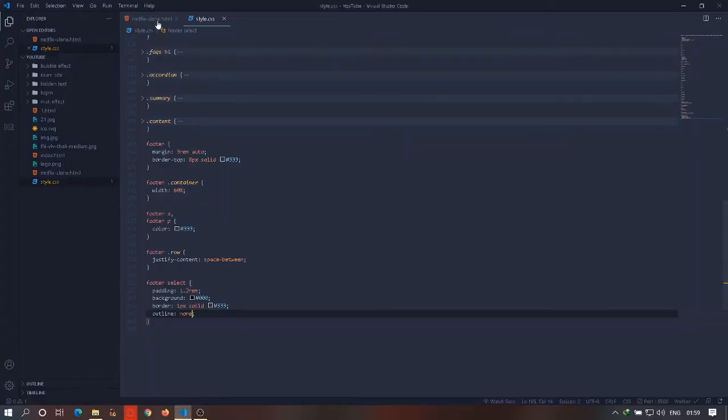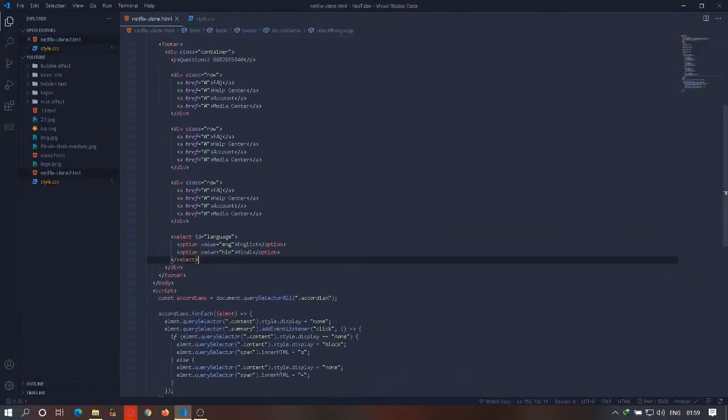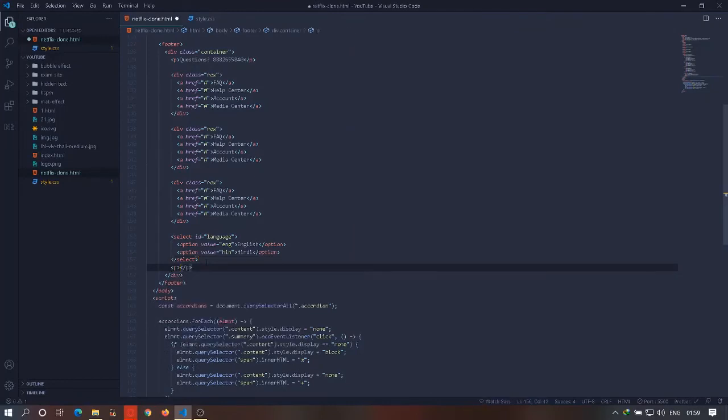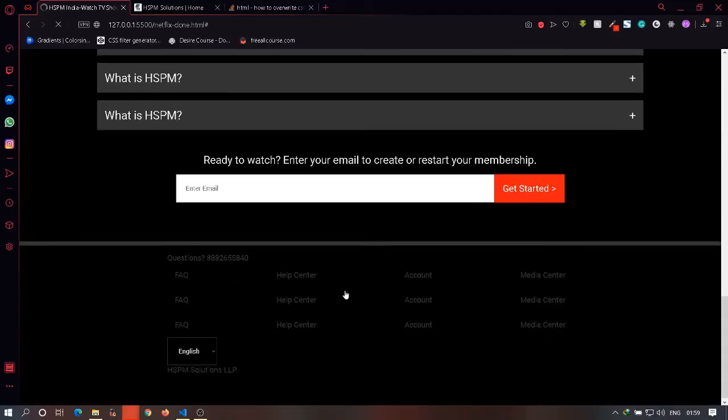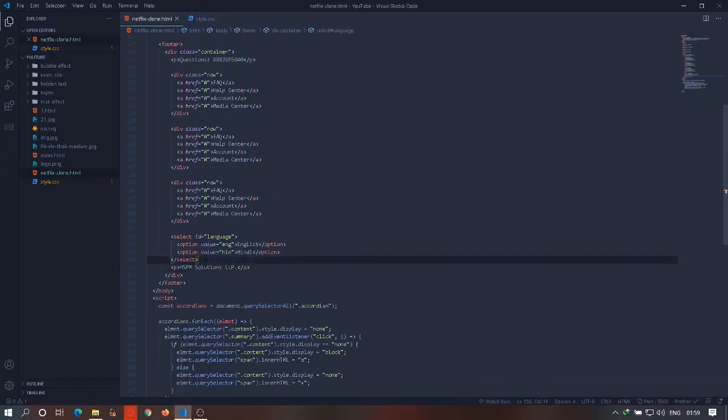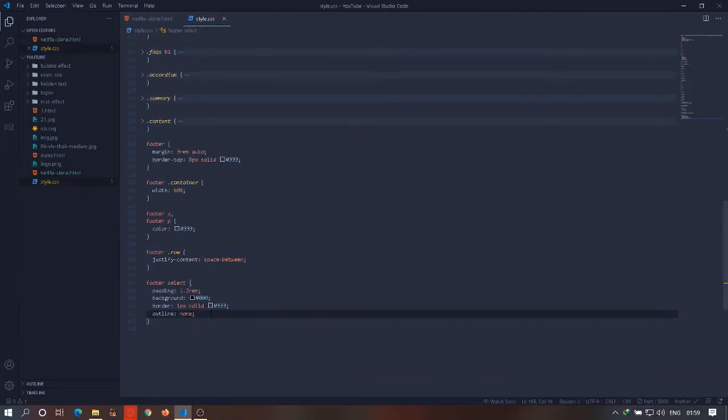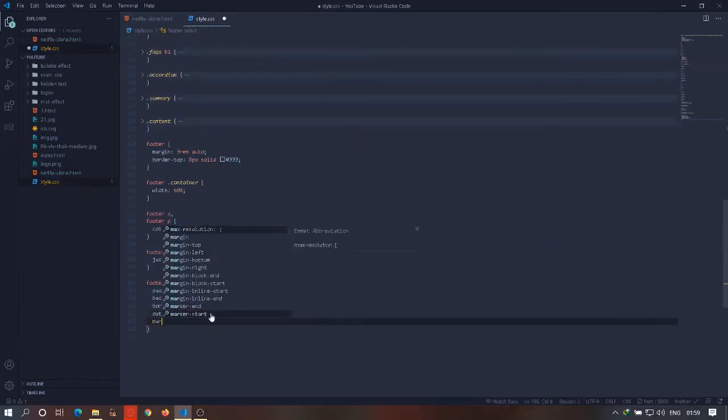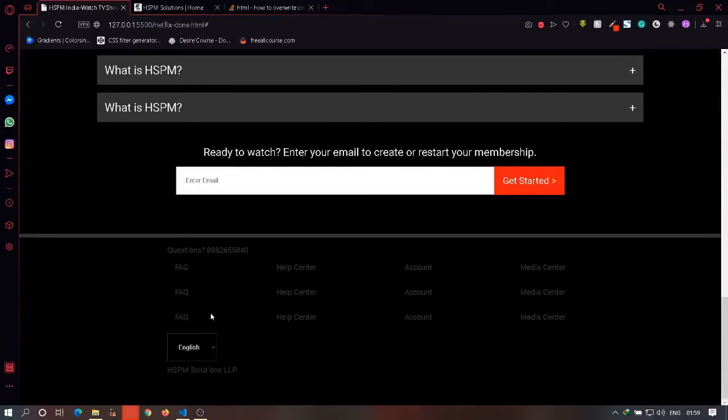And at the end, let's add something else. So I'm just going to add a little para tag in here saying HSPM. Sorry, that keeps happening to me. Solutions. So let's save this. Let's also add a margin to our select tag. Margin 0.5 rem space auto.